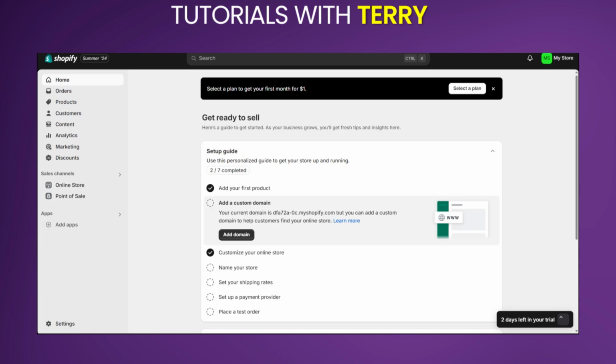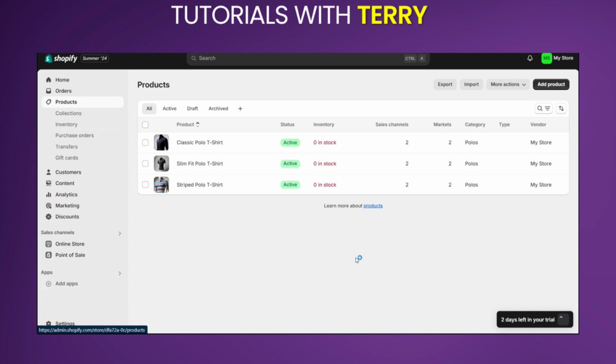So in order to do that, you just need to go over to the sidebar which is on the left and you're going to click on products. Now when you click on products, this is going to give you all your products which you already have in your store. You have collections, inventory, purchase orders and things like that. However, we're going to click on a product to add it to a category.